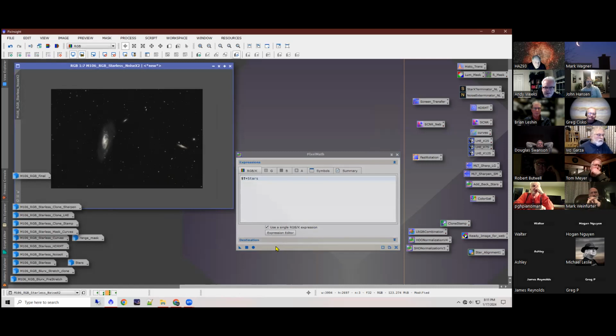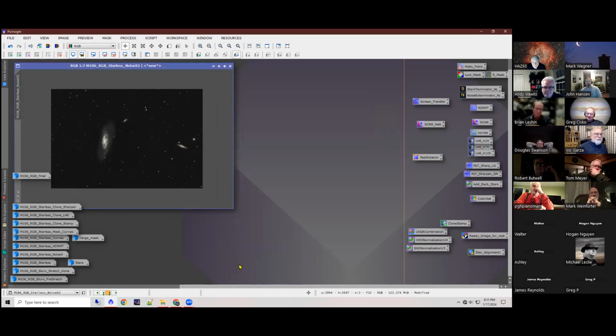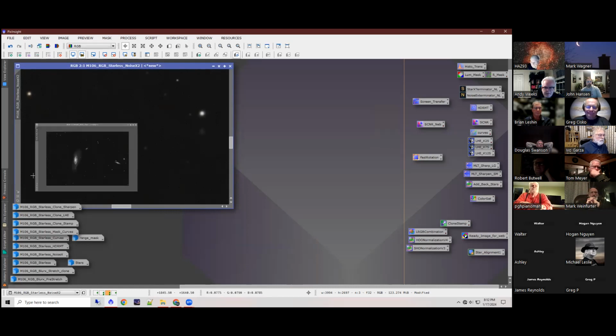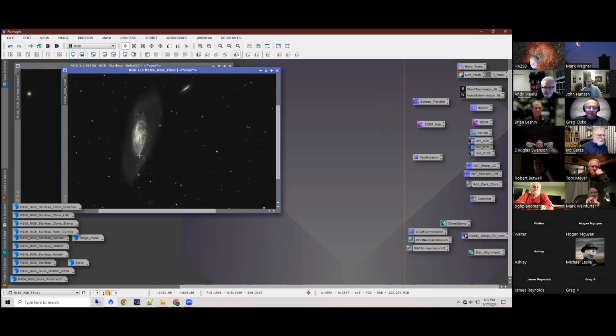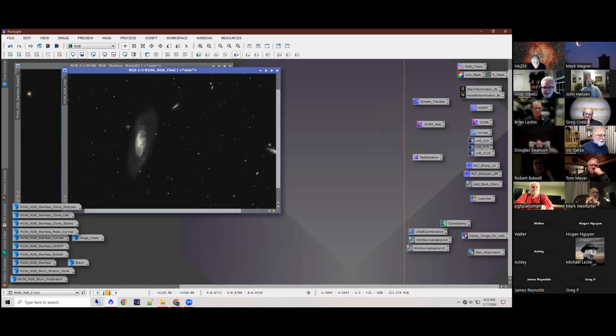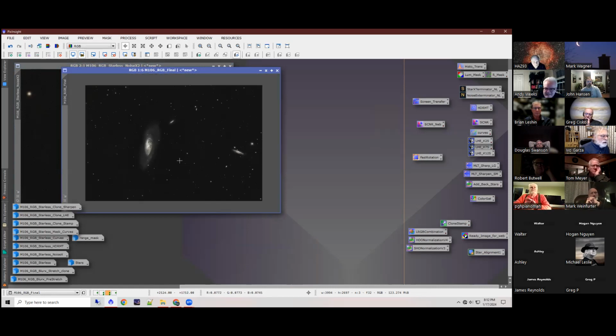So, as Greg inferred, being able to process an image without stars is really, really valuable, because the stars look perfect, right? They're round, and so yeah, that's my final image as a result, and it still has the black around there. But anyway.